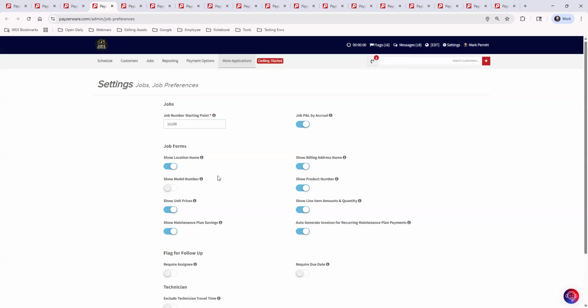For job forms specifically, for your proposals and invoices, you can set the default information that shows. So the question is, do you want to show job location, model numbers, unit prices, maintenance plan savings, billing addresses, product numbers, line item amounts, and quantities? Those are going to show on your proposals and invoices when you create them. Now, you can always turn them on and off as needed manually when you're making the job forms, but this is what your defaults will be set to.